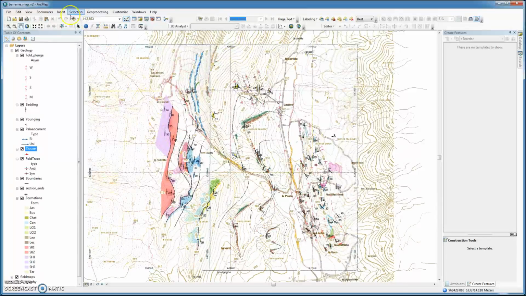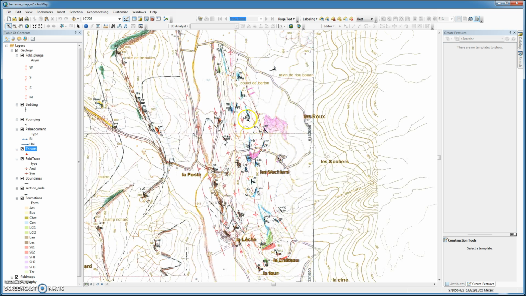Okay, and then I'm going to zoom in over here. I'm going to start off by putting this thrust, the easternmost thrust, onto my map. So you can see that as I've drawn the thrust on here, the teeth are pointing towards the east. So that's saying that the hanging wall is towards the east.